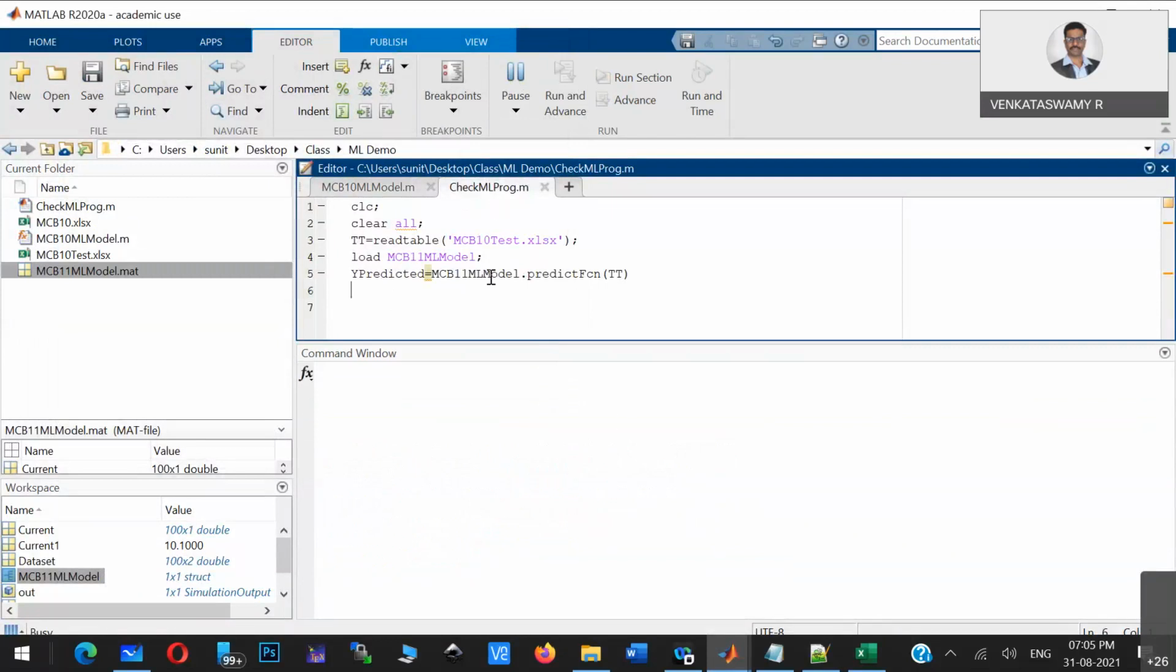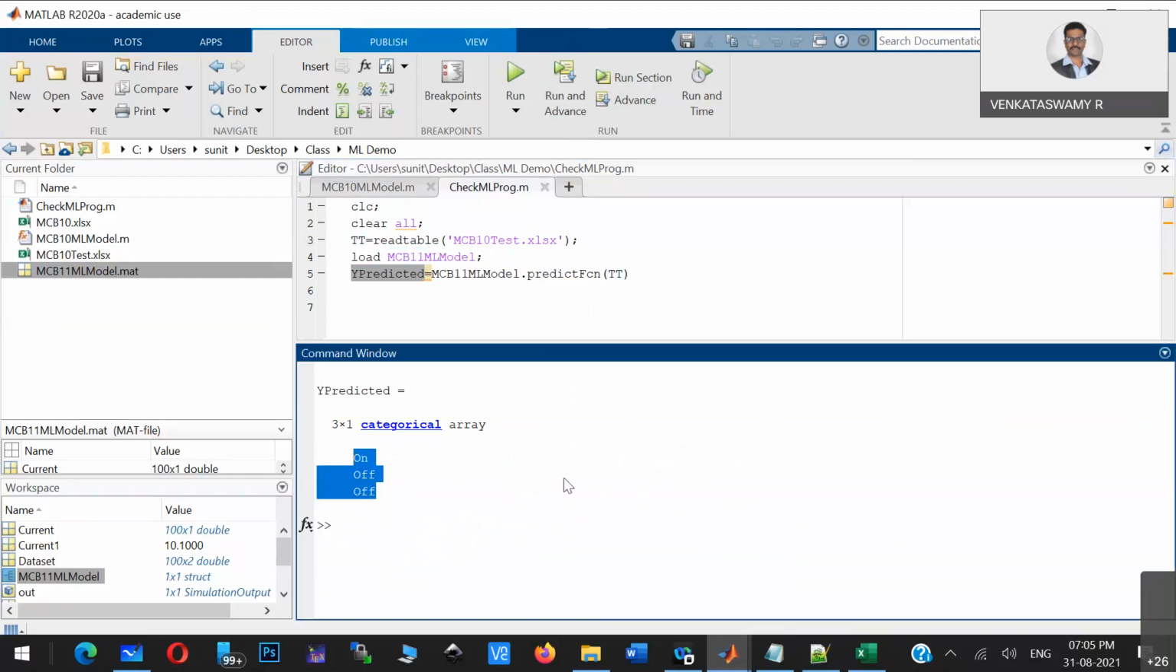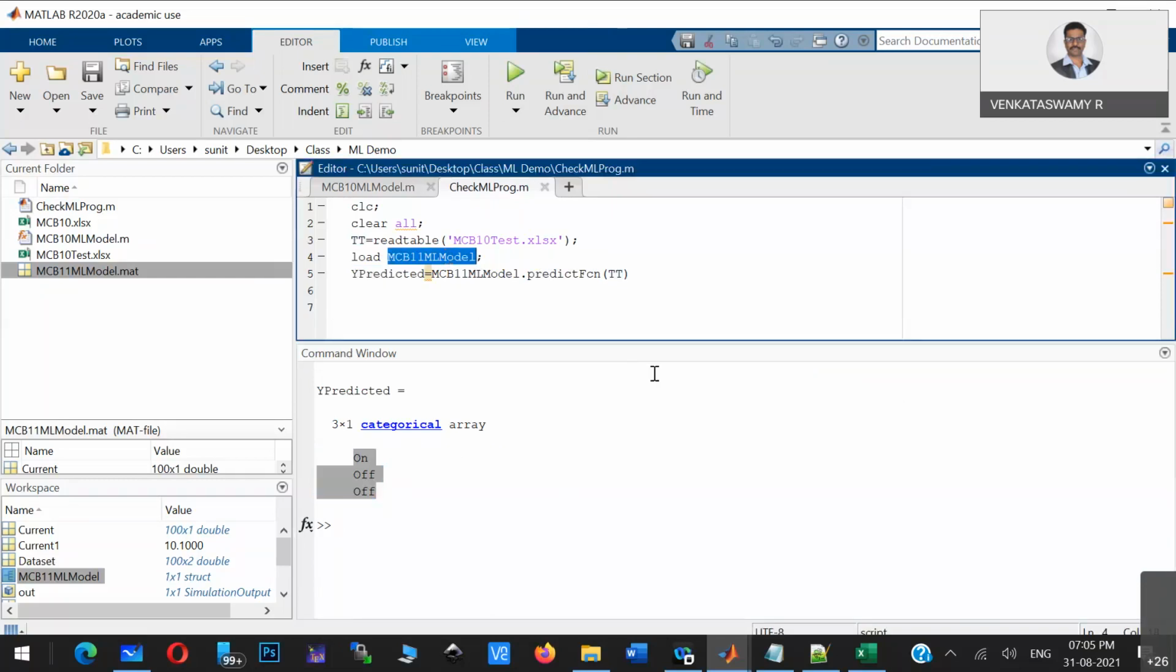Let me run this program. It is taking the sample input, loading the machine learning model, and then predicting the values of current which are there in the Excel sheet. Can you see here? It is providing the output as on, off, off. So that means I created a machine learning model. This is the classification model for my problem. Is that clear, all of you?